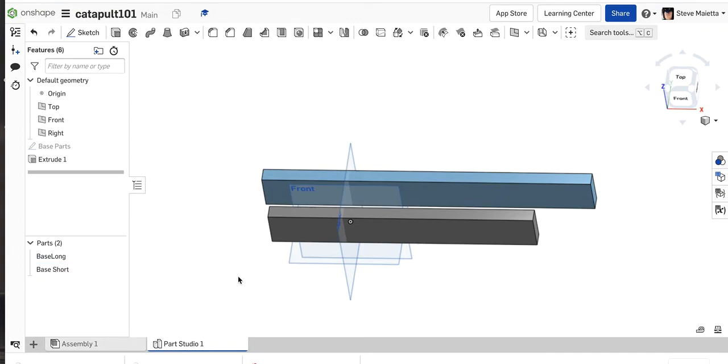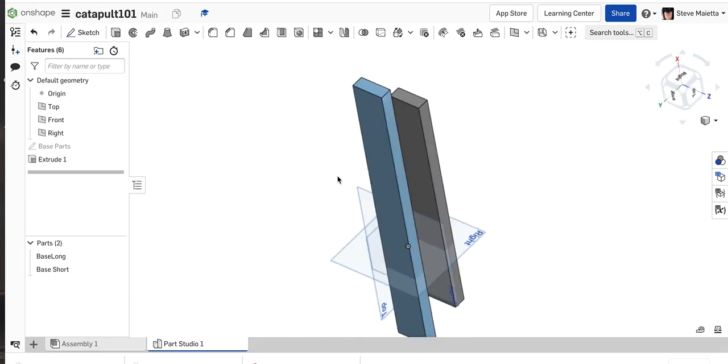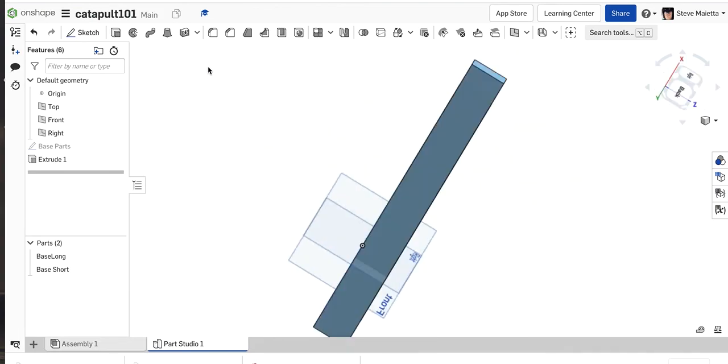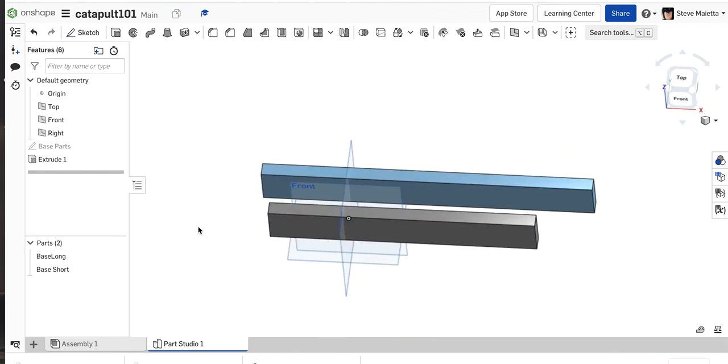They're just rectangles. All right, so we got our 2 parts ready to assemble our catapult, and I'll do that in the next video. So get your base parts, make sure they're the right dimensions, measure your actual pieces. All right, and I'll see you in the next video.